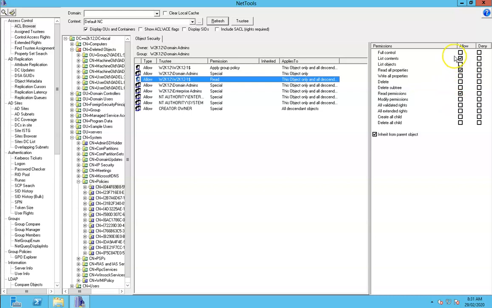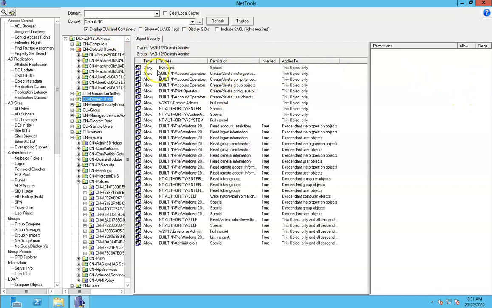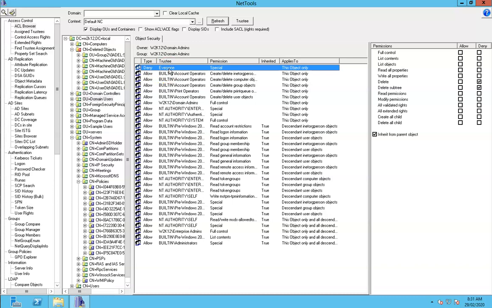As we browse through, we can see these, and over here we can see what we've got for our permissions, whether they're allowed or denied. If we look at users, this has got the typical deny, and we can see it's deny, delete, and subtree, which is the now default permission where you can stop accidental deletion.